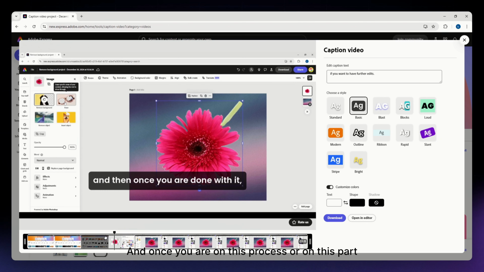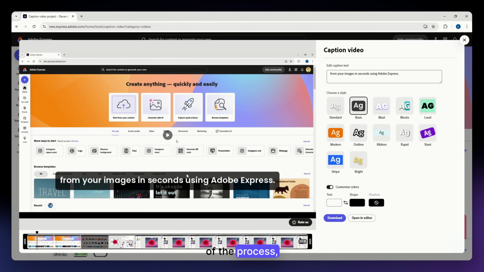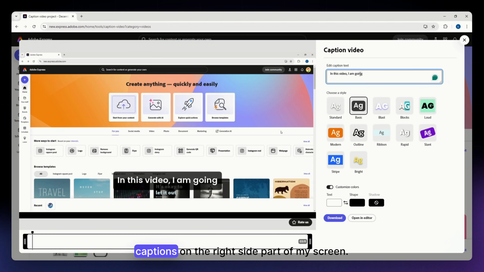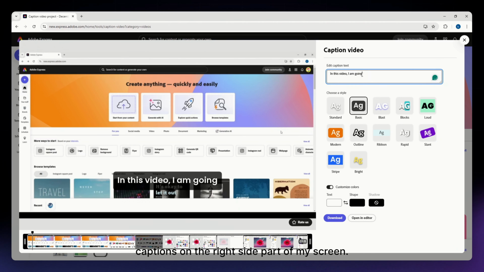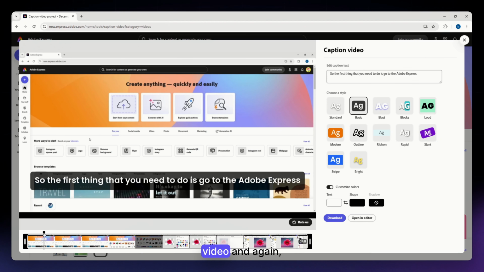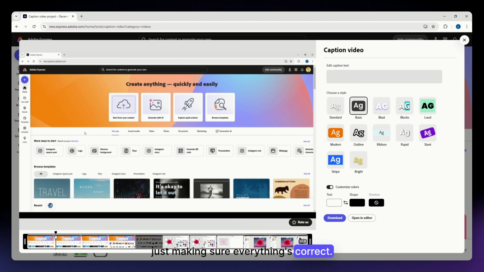And once you are on this part of the process, what you can do is to edit or make sure that there are no errors in the captions of your video. And you can do that. So for example, I'm going to this part of my video by using this slider right here, and I can see the captions on the right side part of my screen. So making sure that these words are correct, the spelling, and if anything is wrong in the captions. So I'm just going to go through the entirety of my video, and again just making sure everything's correct.